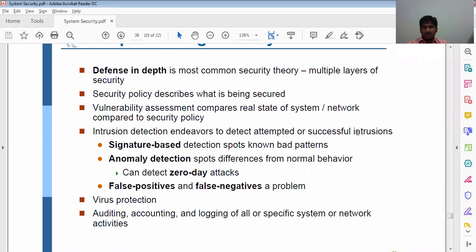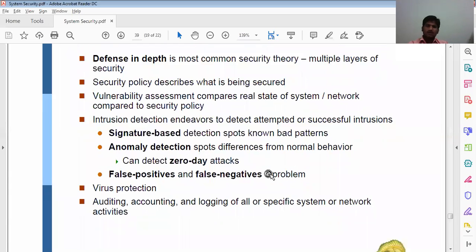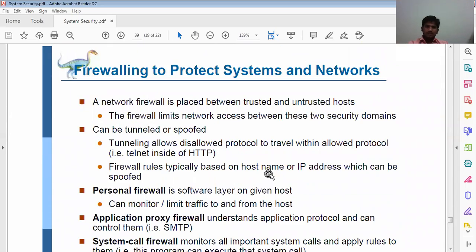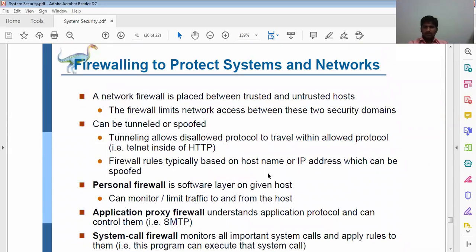So our main concept is system security. Where the system is going to be attacked, those are the places we need to protect. Then auditing, accounting, and logging, all specific to system and network security. You will see completely what a firewall is and what firewall systems are, and that firewalls protect the system and the network.